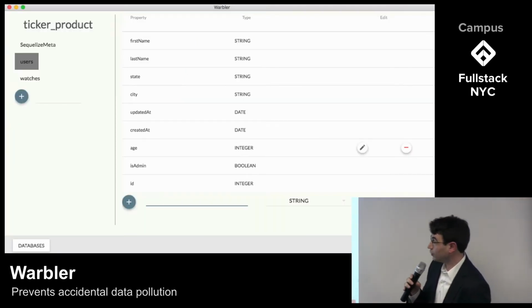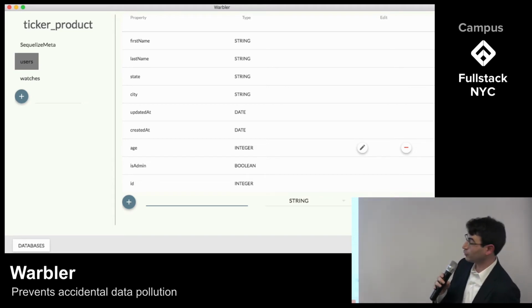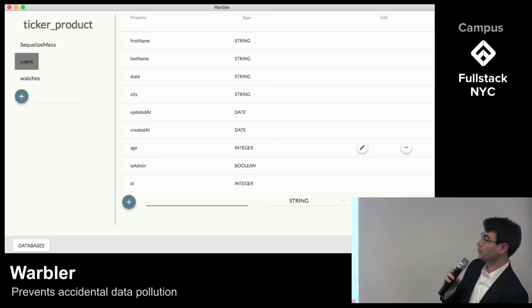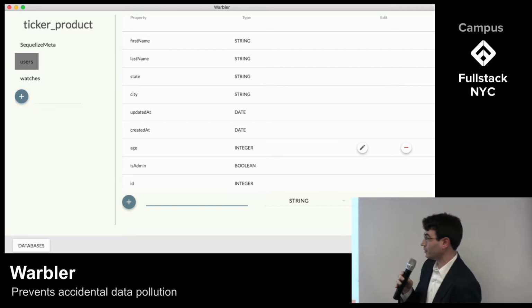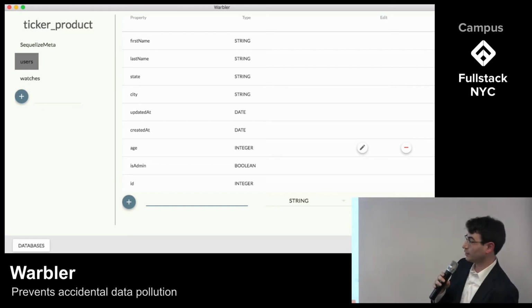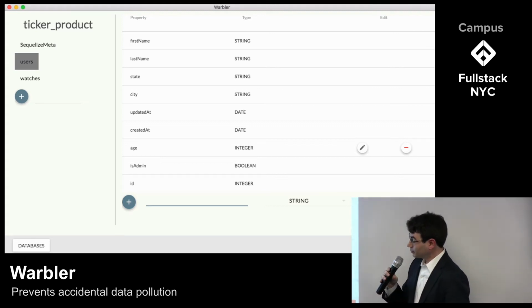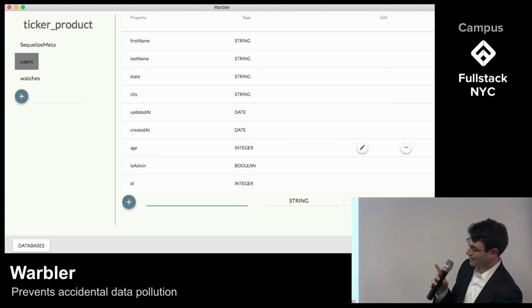Warbler offers a graphical user interface that makes it a lot easier for business and technical teams to modify live databases on the fly. Warbler is dynamic, performant, and we think cool.